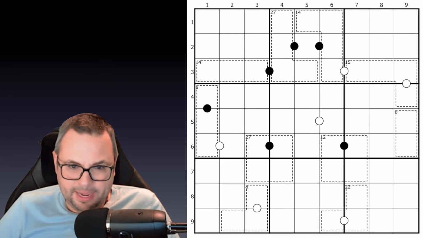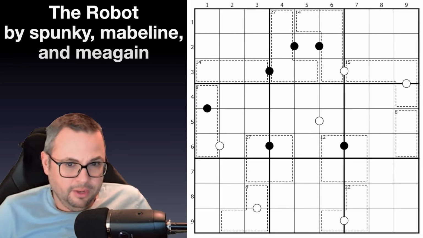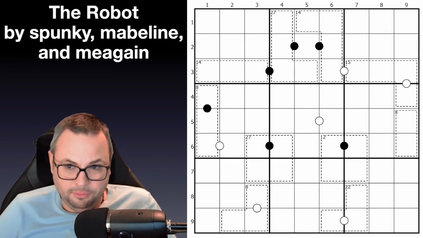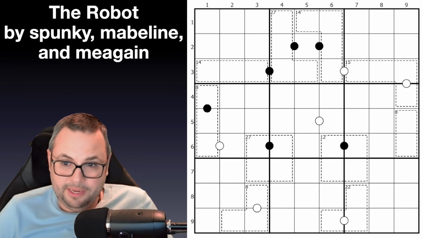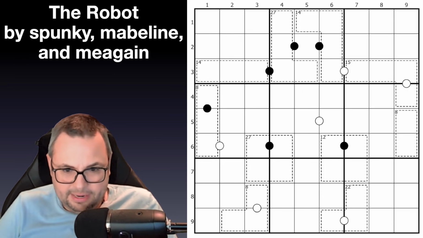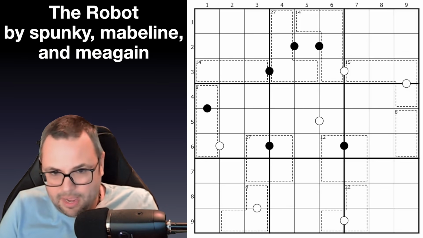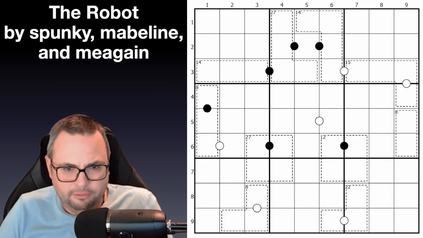Hello, and welcome back to Invitation to Puzzles, where we have for you The Robot, which is a killer Kropki puzzle. This is by Spunky, Mabeline, and meagain. And so there is a link down in the description if you would like to solve the robot. Now I will attempt to solve the robot.